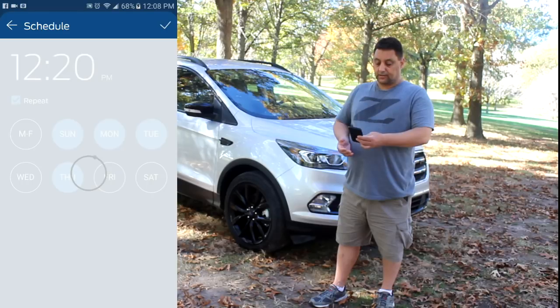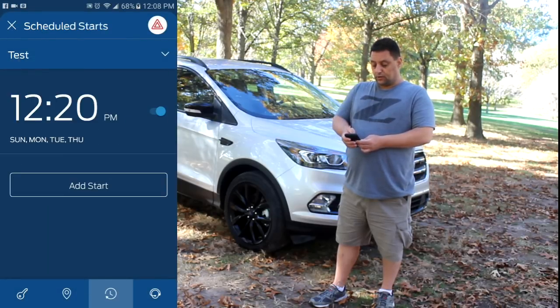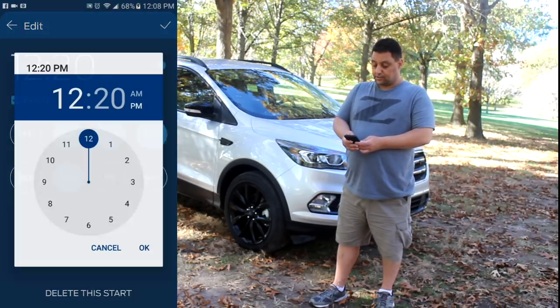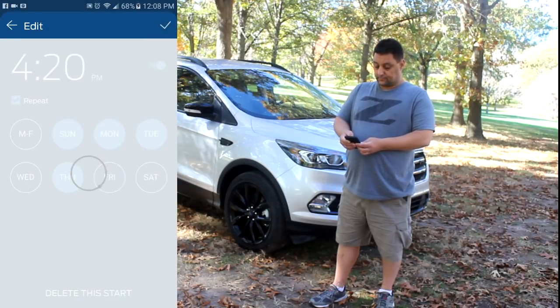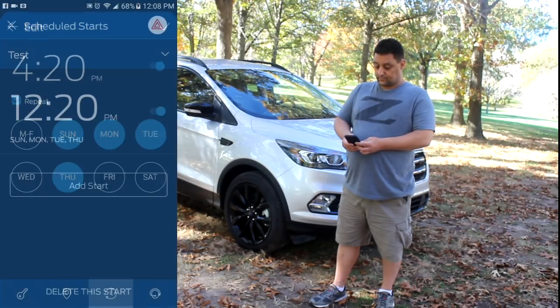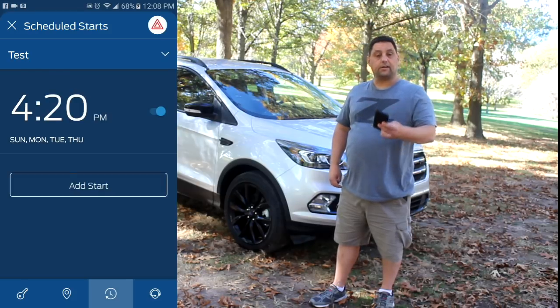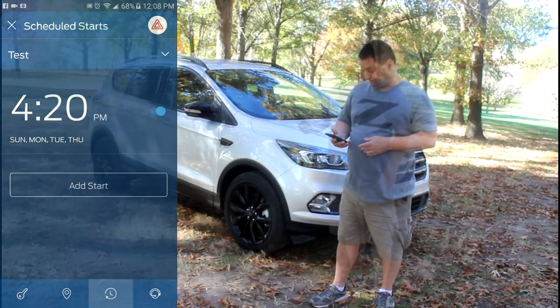And hit the check mark. And then when it comes up, you'll be able to pick the times as well. So you just pick which times you want to start and save it. So now your scheduled starts are set.